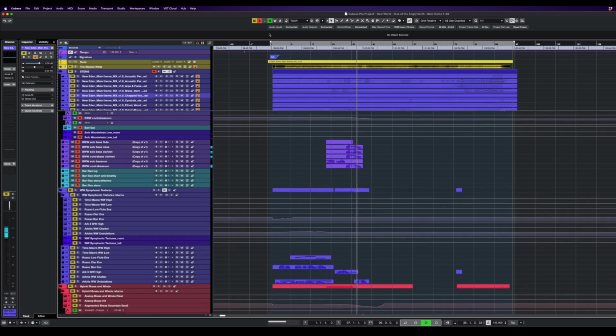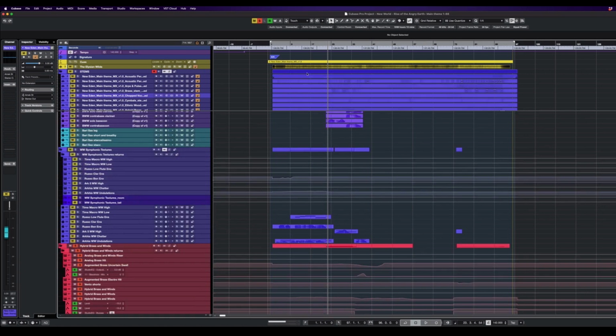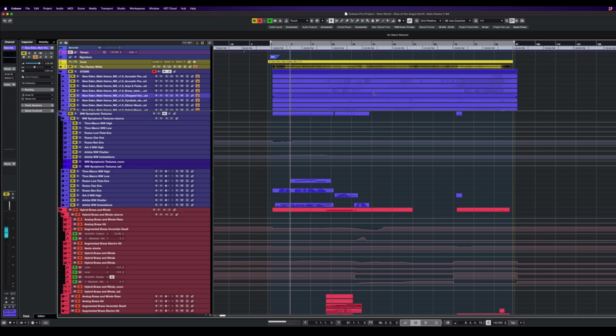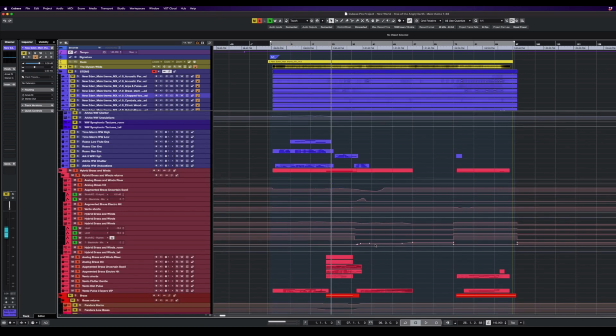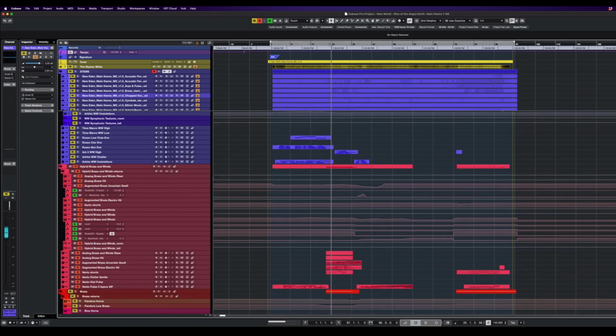So we have that, but concurrently to that, we have more broad, very big sounding, synthesized, manipulated sounds, brass and woodwind sounds here, which live side by side with the more painterly, small brush strokes that we've heard before.